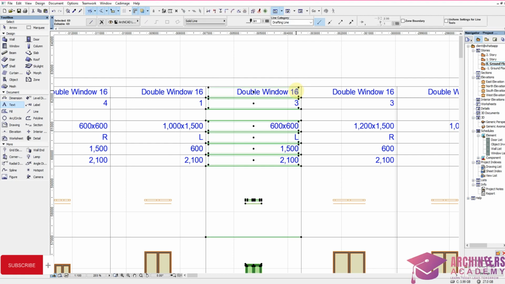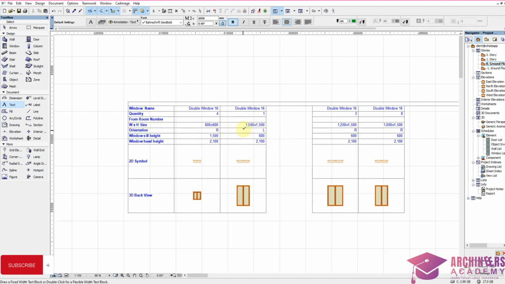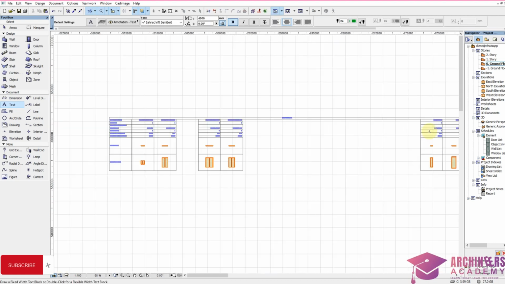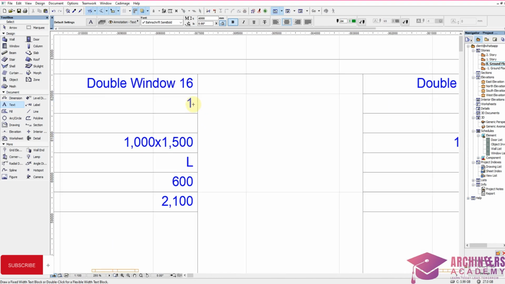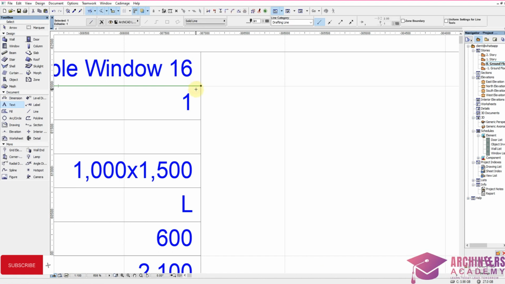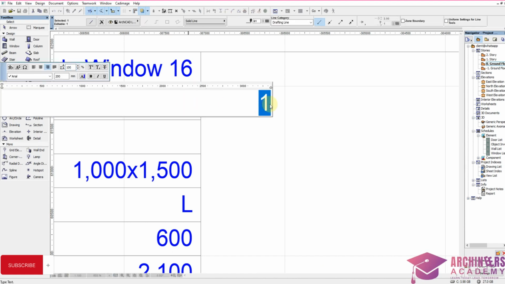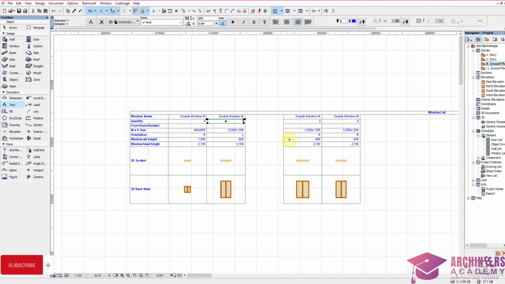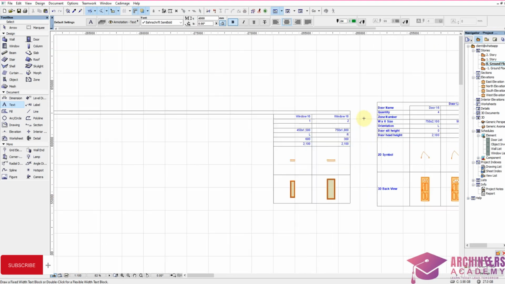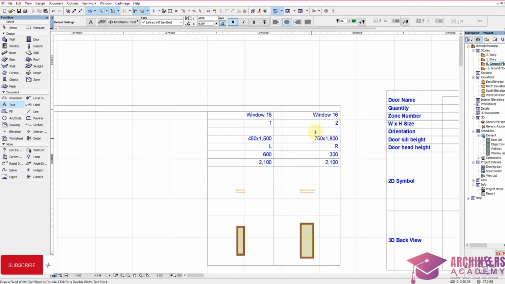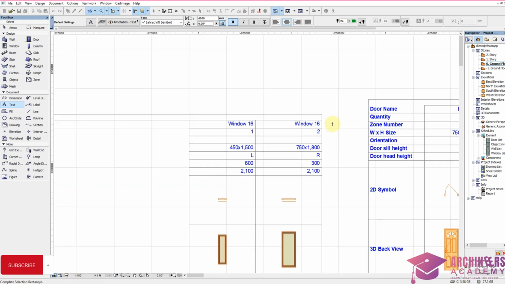Same thing applies to 1000 by 15. We have 1 here and 8 here, so I'll make this to be 9. Then delete the other one. So the quantity now is 9. I'm going to delete this. Okay, this is 750 by 18. All these windows here are different, so I'll join these together.